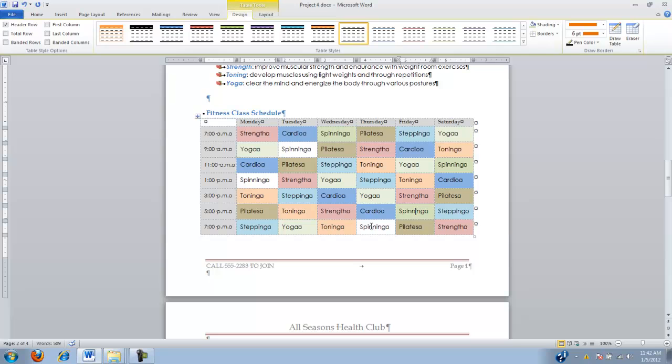So I'm going to do that for the spinners, or the spinning, I guess it is. And did I get all of them? I think I did. Okay, great.